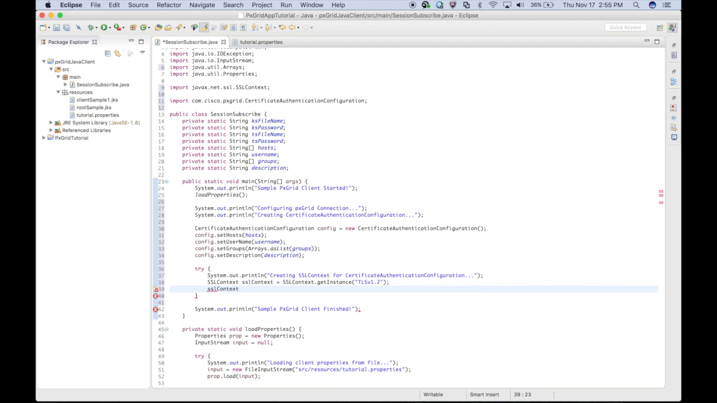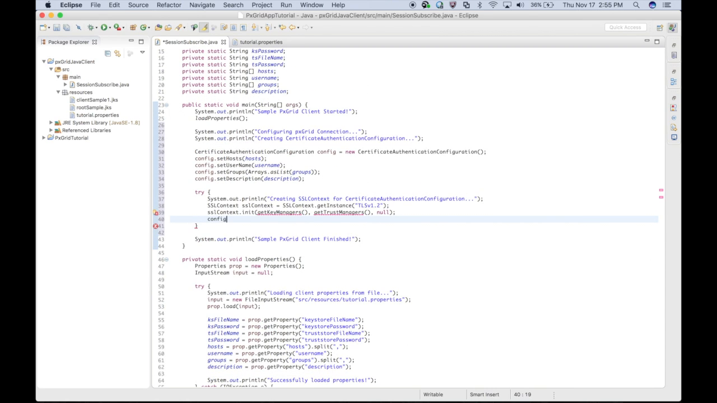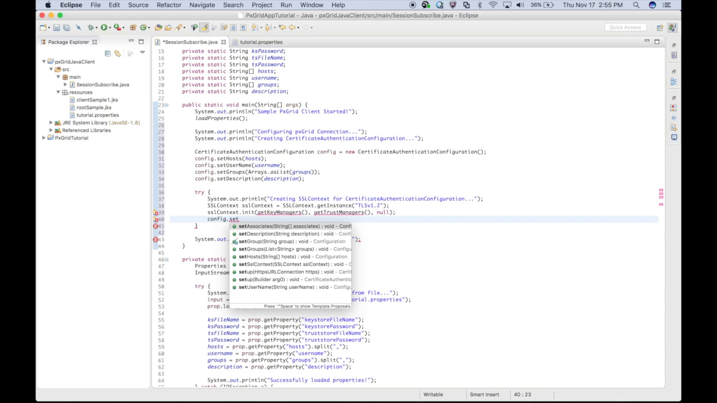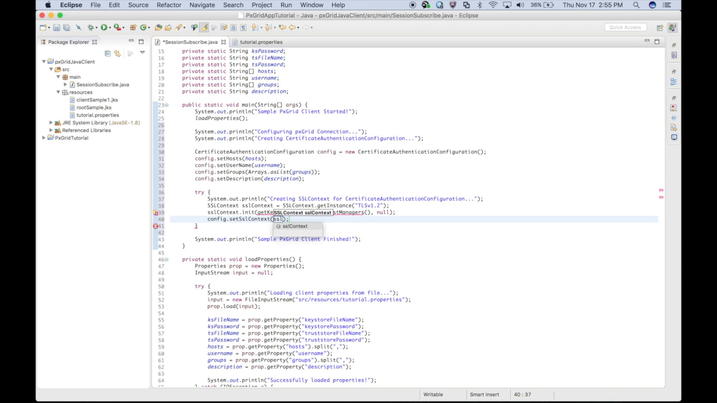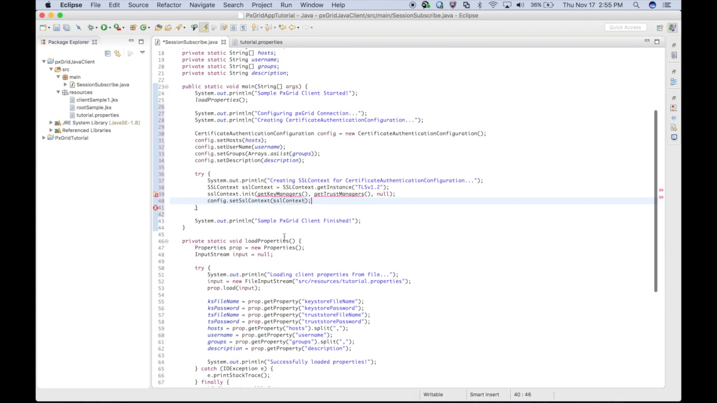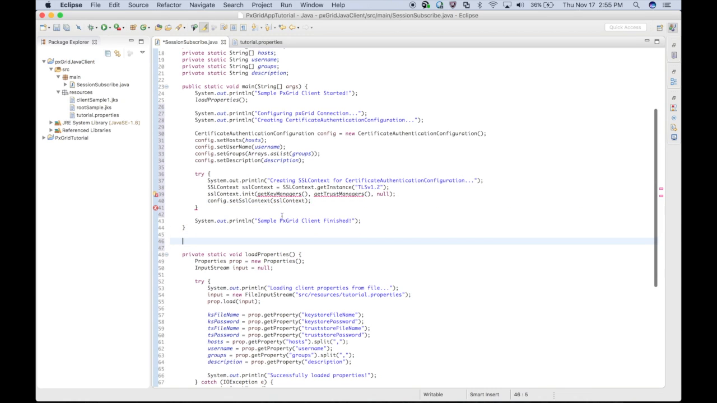To create an SSL context, we use the SSL context factory get instance method and pass along the protocol we want to use. Here, I'm using the recommended TLS v1.2. On our SSL context object, we then call the init method and pass along the key managers, trust managers, and a null value for the secure random object. The key managers are created by using the factory method getInstance of the key manager factory class. This class is initialized with the Java key store from above and its password. It is vital that the key stores are password protected.